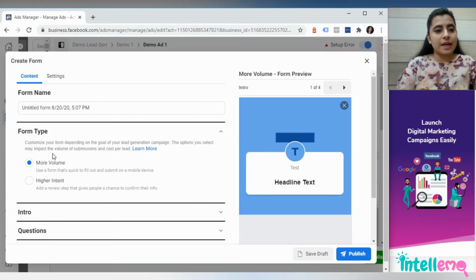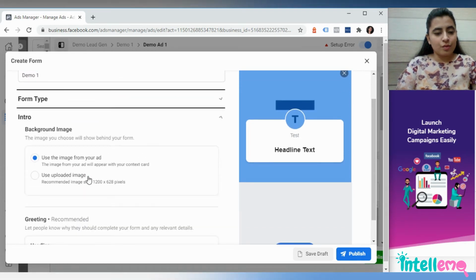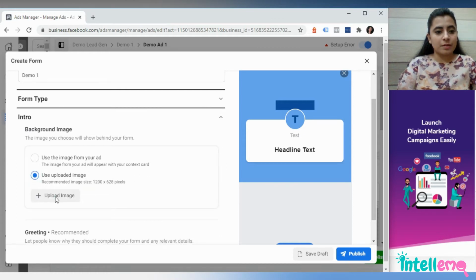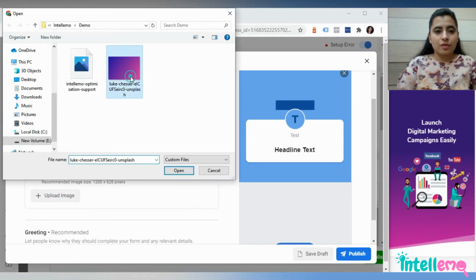Then you can select your form type, whether it has to be more volume or higher intent. The difference between both is that in higher intent, an extra review step is added that gives people a chance to confirm their information. You can also give a name to your form. Then in your intro, you can put in the image that you like by clicking on second option. Use upload image and then select the kind of image that you would like to use.